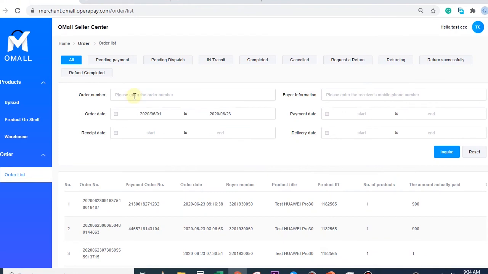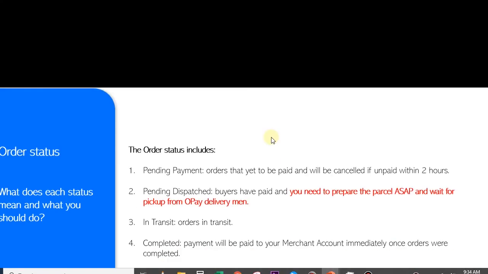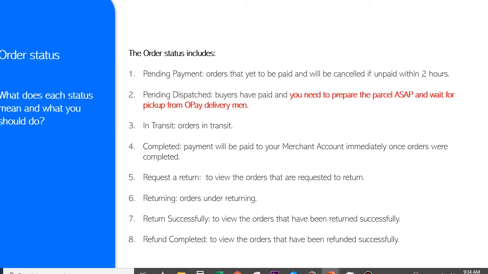Before ending this, I would like to explain in detail what this order status means. Let's go back to our PowerPoint. For the order status, we have the pending payment. The pending payment are orders that are yet to be paid and will be cancelled if not paid within 2 hours. This implies that whenever a customer makes an order, the customer is expected to pay within 2 hours. So if the payment is not made within 2 hours, such order is going to be cancelled.